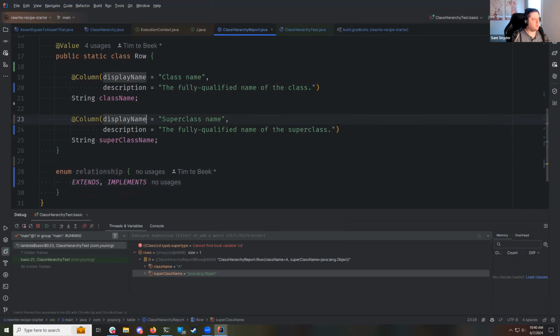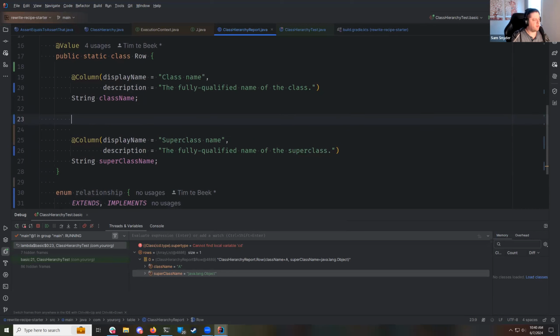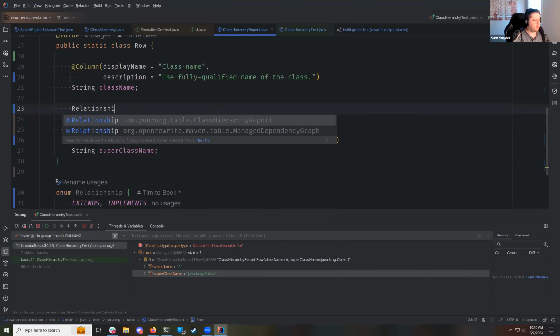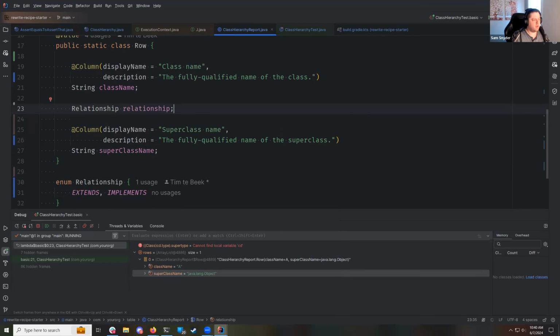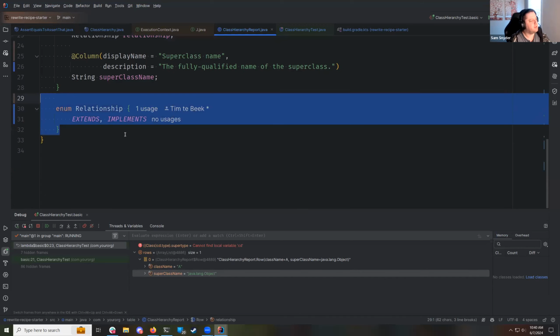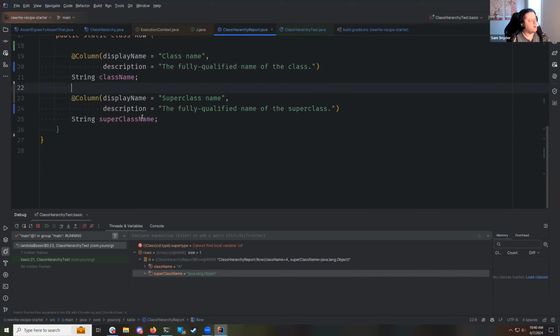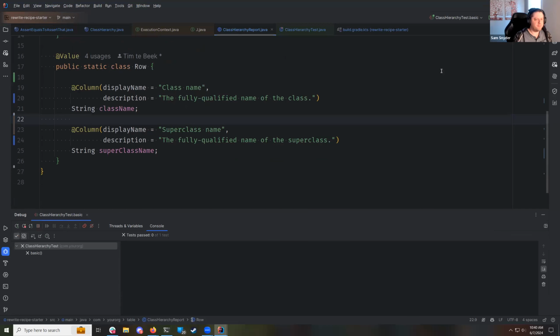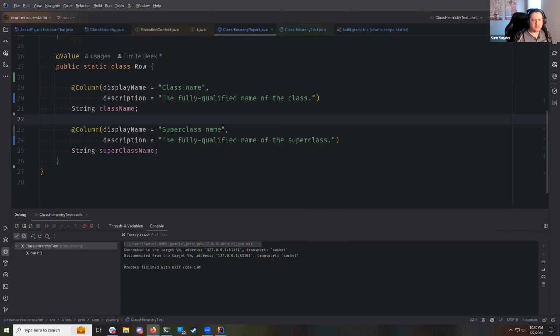You could use an enum to have one of these, in order to record both class inheritance relationships and interface implementation. But we'll leave that as an exercise to you, the reader, if you want to take this recipe to its logical conclusion. Okay, so that's the gist of data tables.